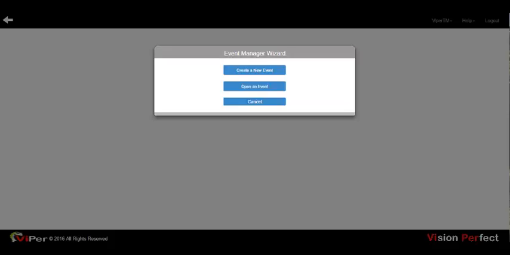Once you have logged into the viper.visionperfect.com website from your web browser with the login credentials provided by VisionPerfect, you can either create a new event or open an existing event. Selecting Create a New Event will take you to the Event Setup form.